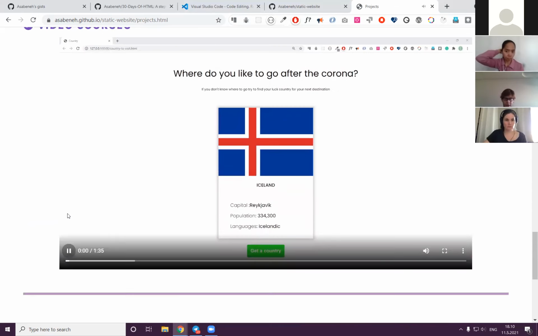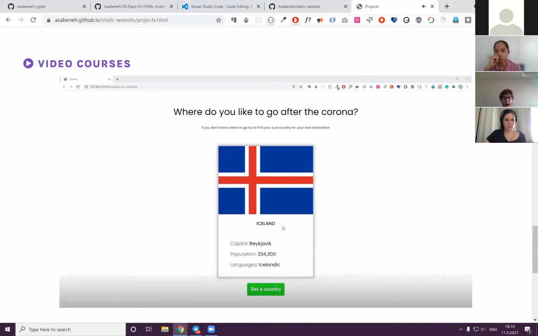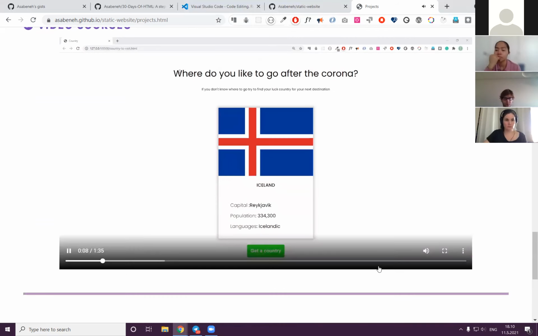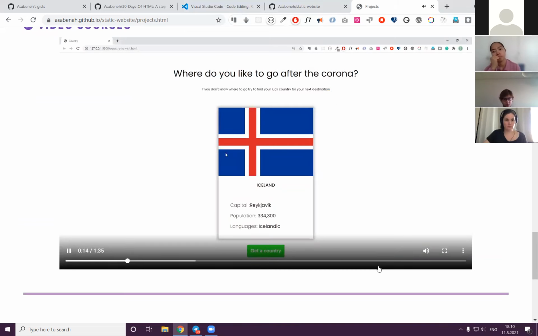You can play it. Hello, this is another assignment related to dog. As you can see, this application has some text at the top, and it displays a country. And the country has a flag, the name of the country, capital city, population, and language.